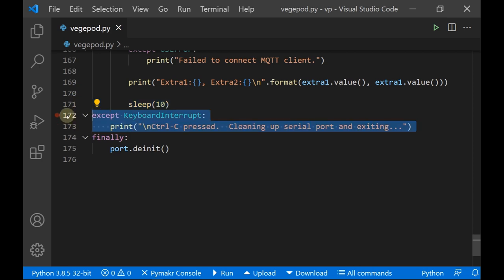Except catches Control C and gracefully exits the program. Finally ensures that the serial port is deinitialized. Okay, that takes care of the software.